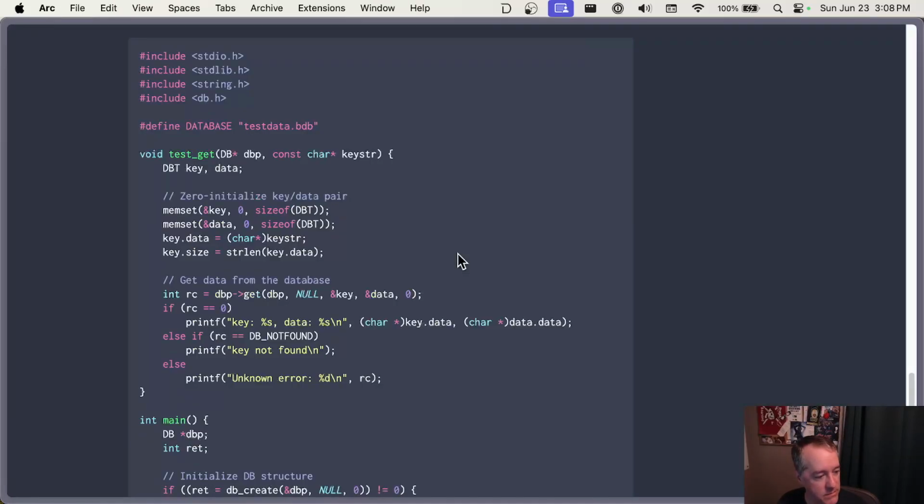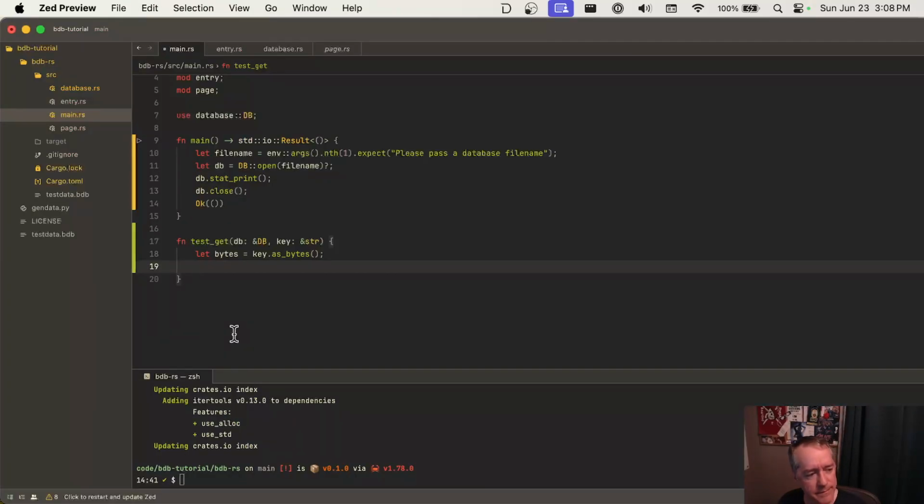Okay, so our thing is either going to panic if it doesn't find it, or it's going to return none, right? We could have it do something like result option or option result or something like that. Probably result option, but we're not doing that. So let's do match db.get bytes.